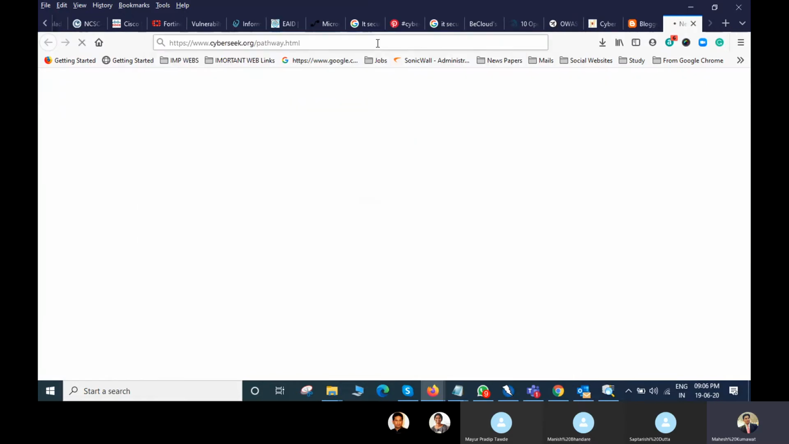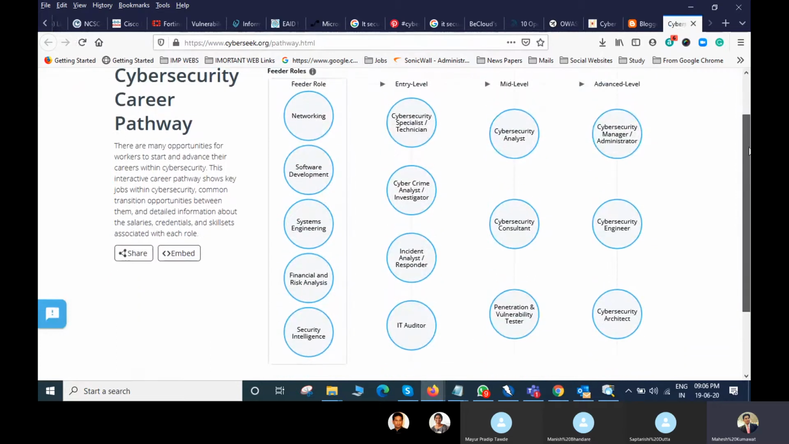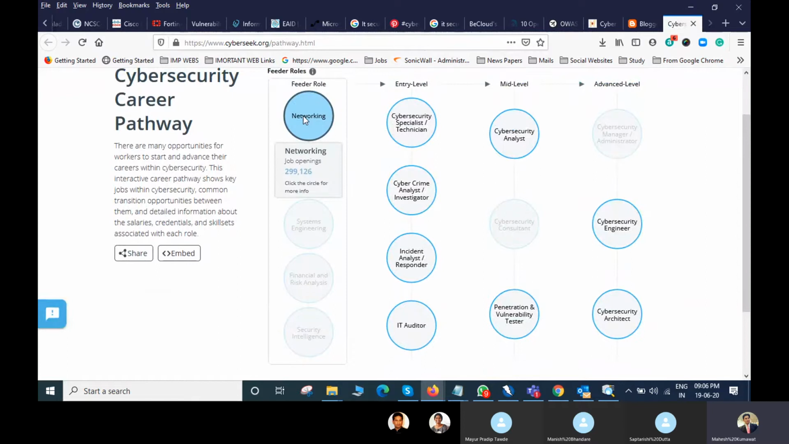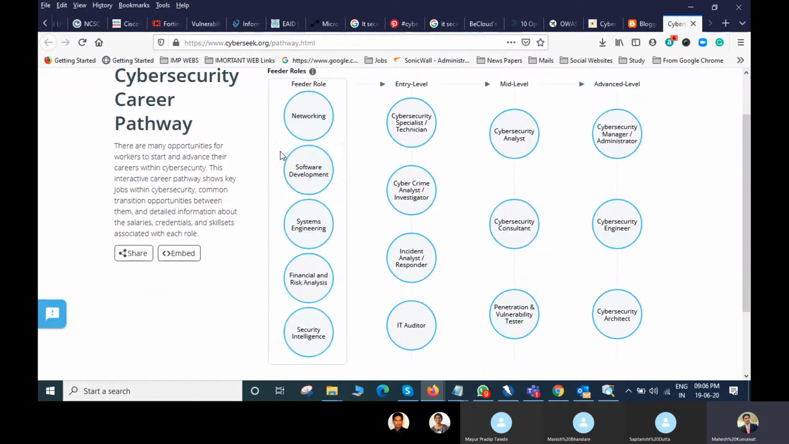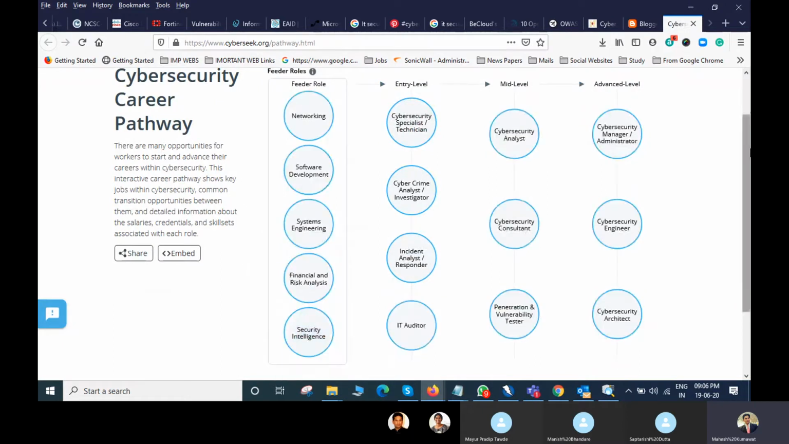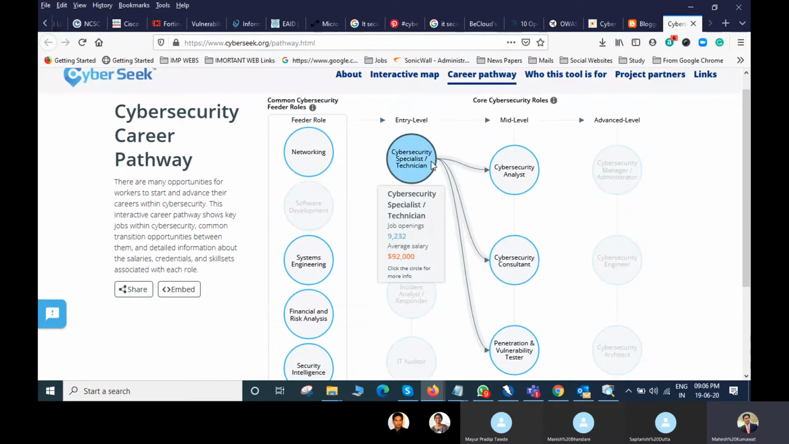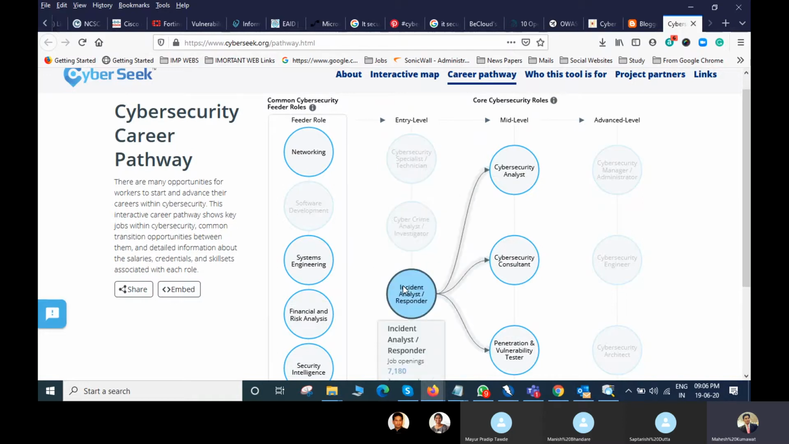Somebody will ask you the question: what is the pathway of cybersecurity? Okay, I think we have already done it. So just take a look here. Suppose you are the networking guy. What are the job openings available? Software development person, system engineering, system admin profile, risk management sort of things and different things. Somebody is going for entry level things, then he has the options of moving to mid-level cybersecurity analyst, security consultant, and penetration tester. Okay, every option will be available.